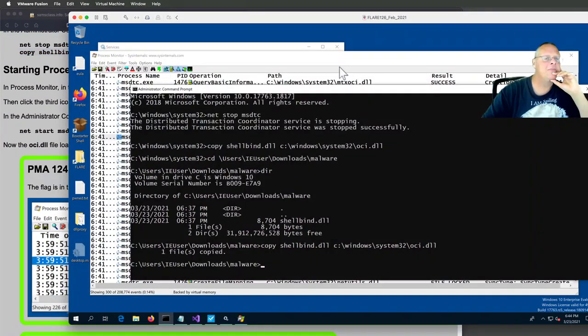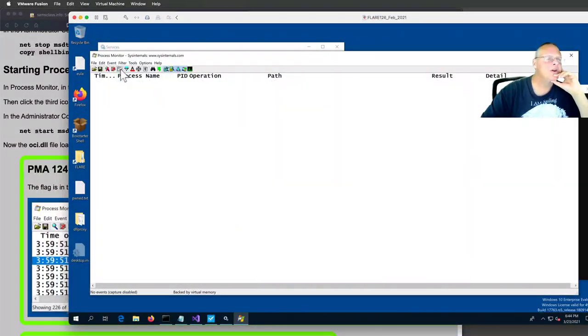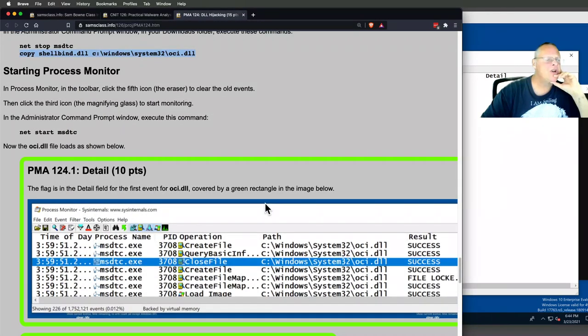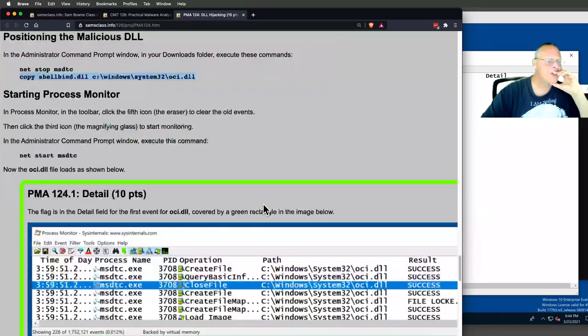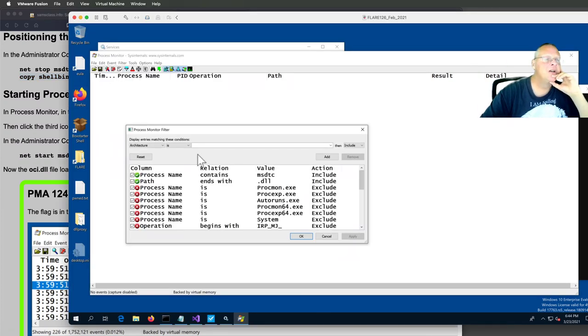So I clear this old stuff with the eraser. Then I start sniffing again. And I wonder if I want to change. I think I do want to change it to look just for OCI.dll now. So I'm going to change my filters to only see OCI.dll. I don't care about anything else now, and otherwise it's going to drive me nuts. So let's take this one and remove it and replace it with OCI.dll.